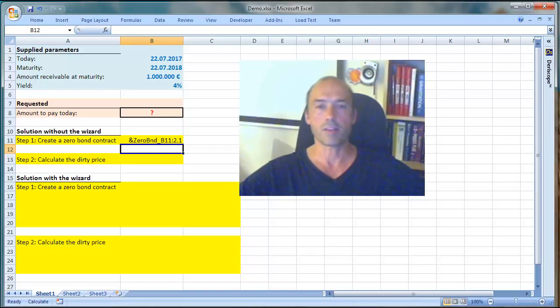Okay, Deriscope has just created a zero bond object, and here on that cell B11 you see the output, which is a so-called handle name. It's a piece of text, zero bond B11 to 1, that acts as a reference to the object held inside Excel memory, which object basically is a representation of the zero bond contract.